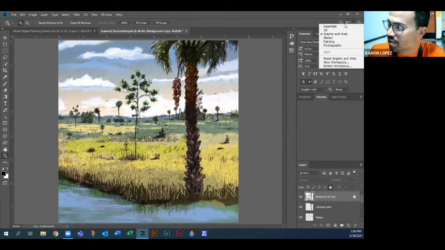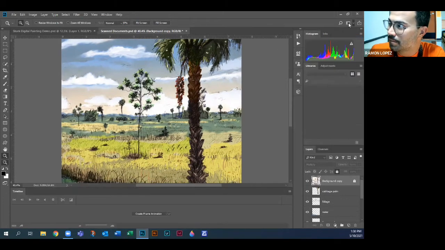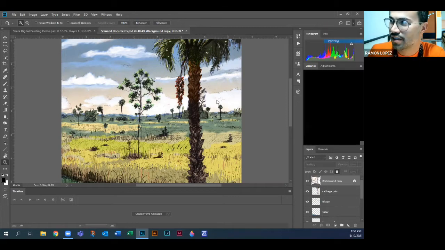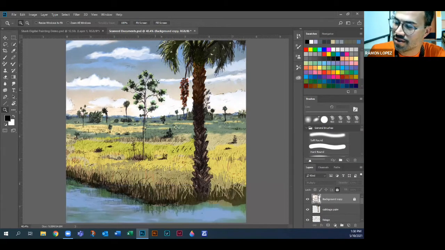So Photoshop is used by a lot of different creative professionals. You can make an entire full-length movie in Photoshop, right? So you could do motion, painting, photography, more of a graphic and web kind of approach. You could even do 3D stuff. And then Essentials is just the basic default one, right? So whenever I'm doing digital art, I always switch it to the painting workspace, okay?